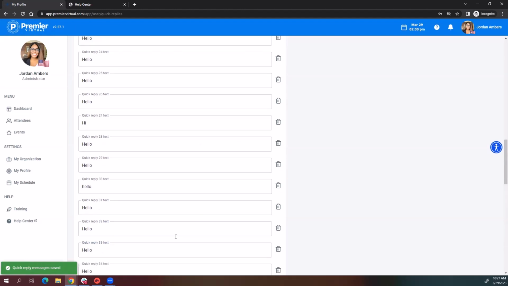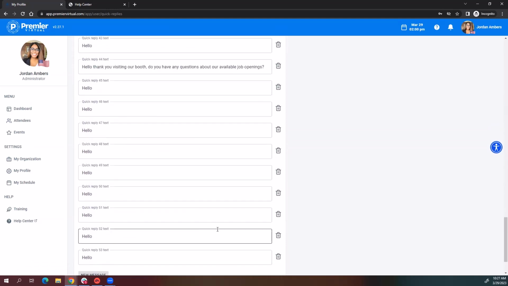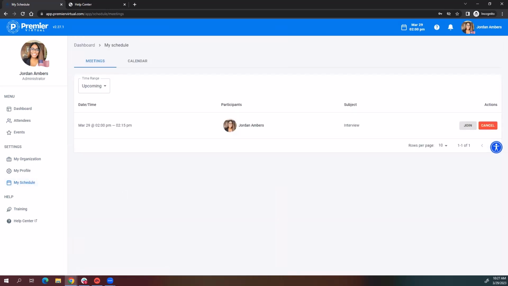And as you can see, you can add as many as you'd like. I have like over 50 in here. You can add as many quick replies as you like. I will also show you how you can add them or edit them or remove them while the event is happening as well. All right, now my schedule. Oh, I'm sorry, was there a question?